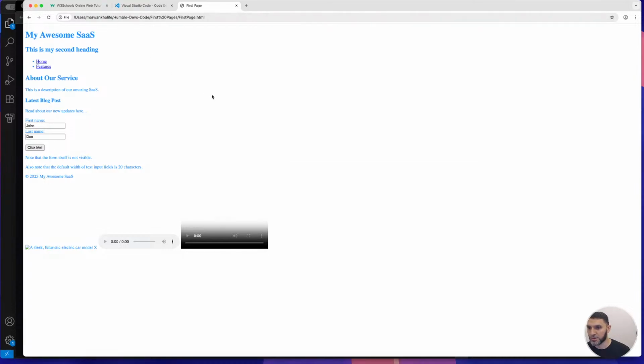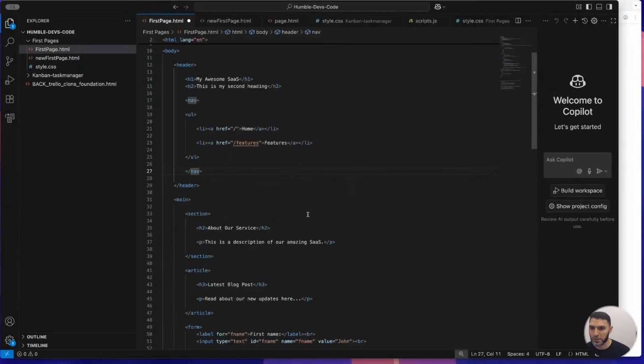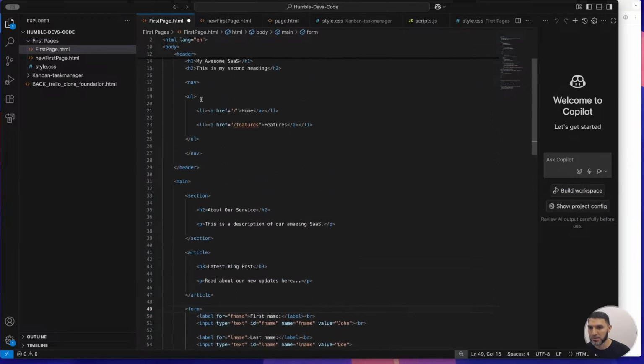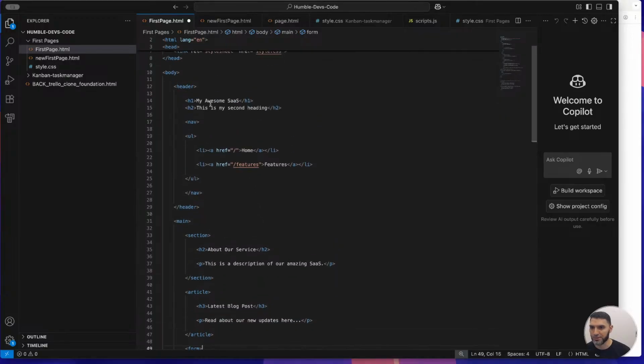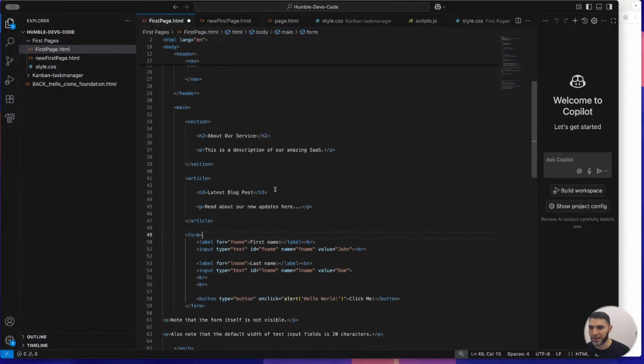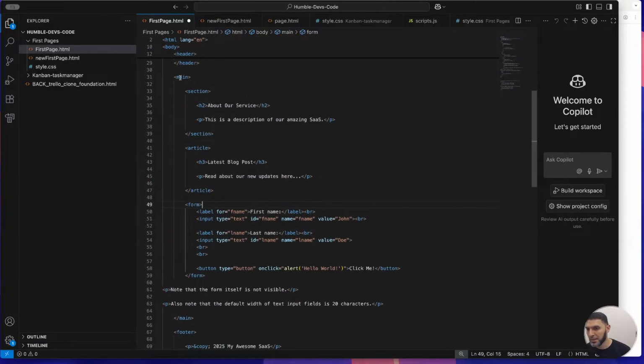So if we go back to the code editor here, the heading ends. This is like the end of the heading section. We have some headings, and we have the actual nav bar. And then we have the main section of our website where we also split out sections. So we are saying, okay, this is a section on its own. It has a heading, it has a paragraph.